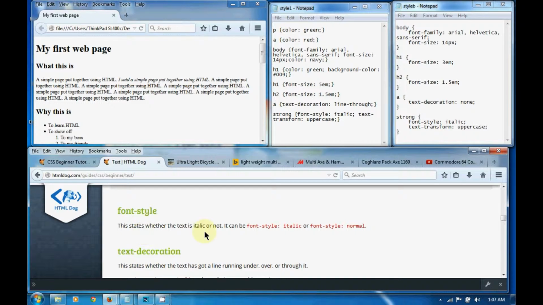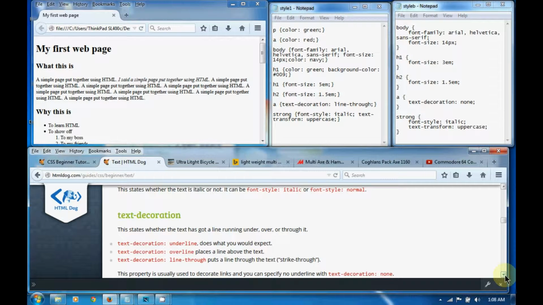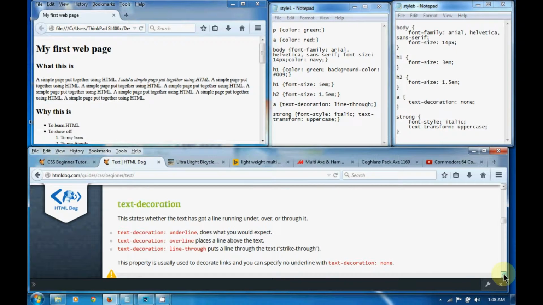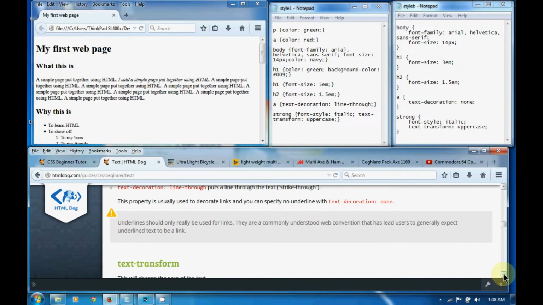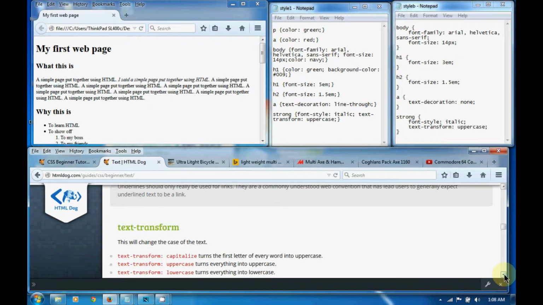Font style. This states whether the text is italic or not. It can be font style italic or font style normal. Usually it's normal, but we do use italic sometimes. Text decorations, basically for web links on your web page. So text decoration: underline, overline, and line through. Underline should only really be used for links. That's the gist of it.